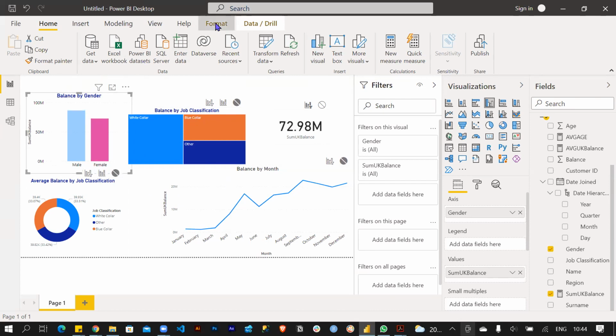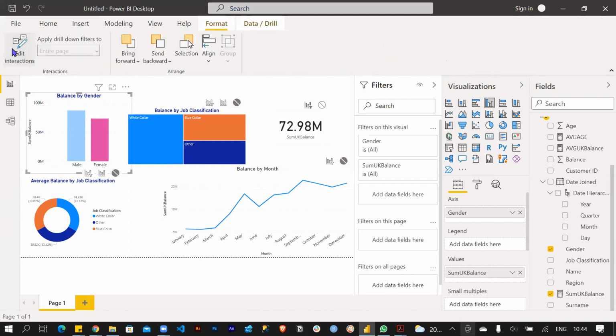Then go to format. Once you go to format, click on edit interactions. Once you click on edit interactions, it will show these small circles with a diagonal line at the center. So just go clicking the ones that you want to lock. The black shade is locked. So this one is locked, this one is locked, like that. We're just remaining with this one that is not locked.